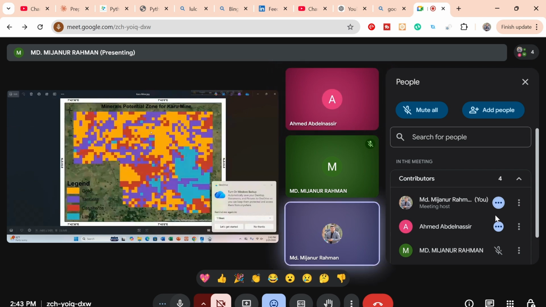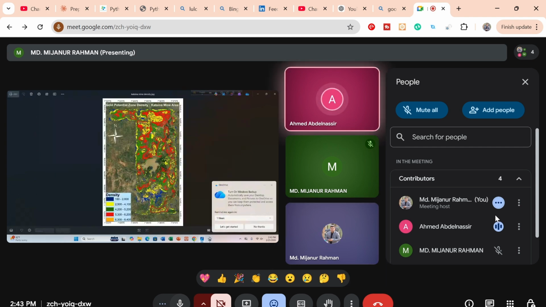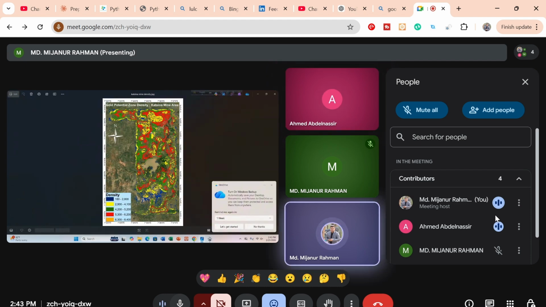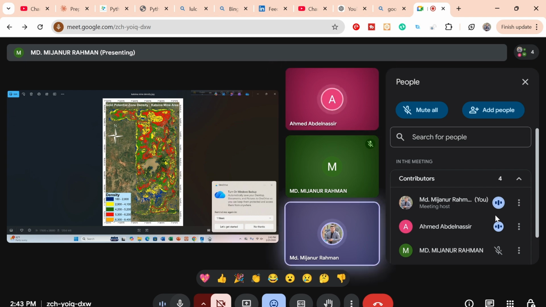What are the colors here? Go back. What's the blue? Below it's low. So it's also potential but low density. It's a low density of the gold in this type of place. This color indicates high, then red is also high, and very, very low is that blue. Blue is the very, very low density of the gold.